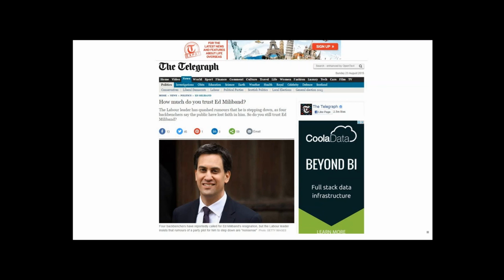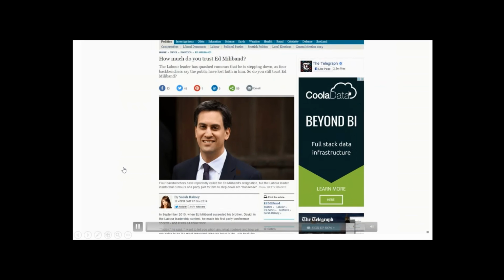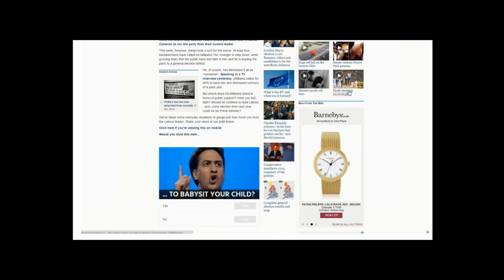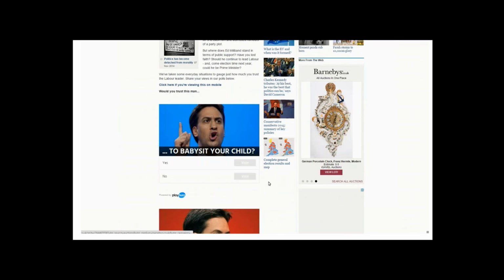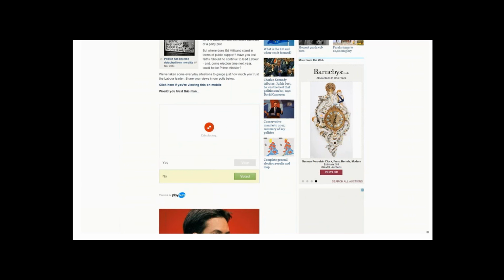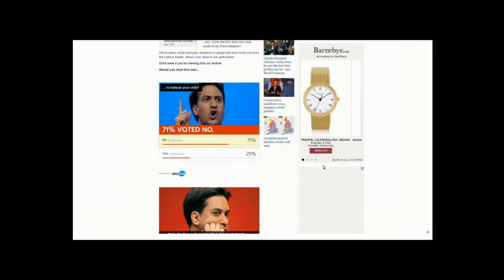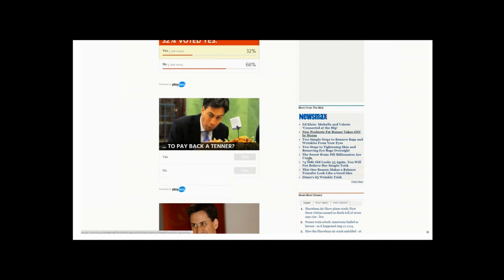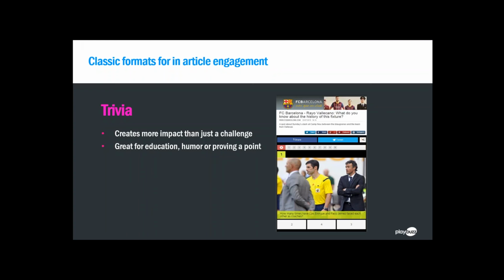And the last poll example I'm going to show you is from the Telegraph in the UK, and they actually took the poll format and created not one poll but a series of polls. This is around the UK elections, and you can see that they embedded different polls into their article to create an even longer, more surprising, more engaging experience that really creates a new experience for their audience.